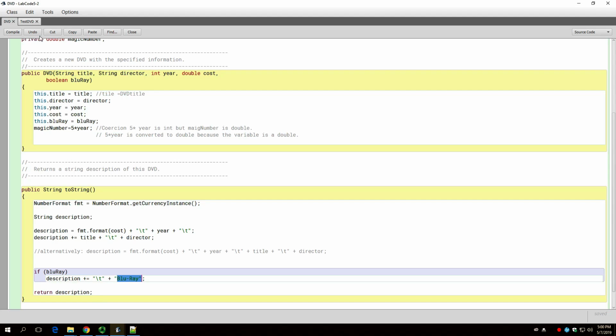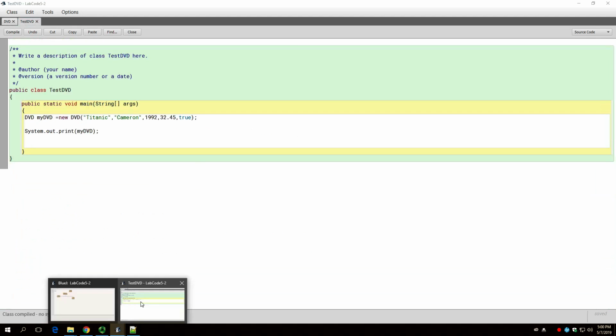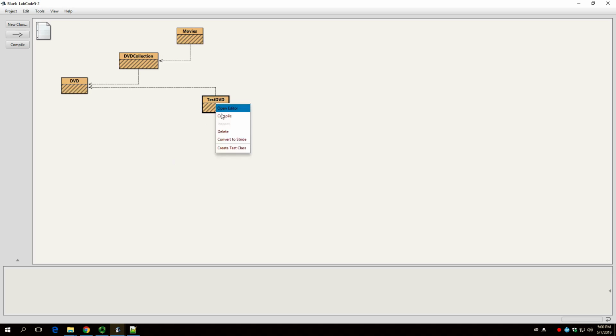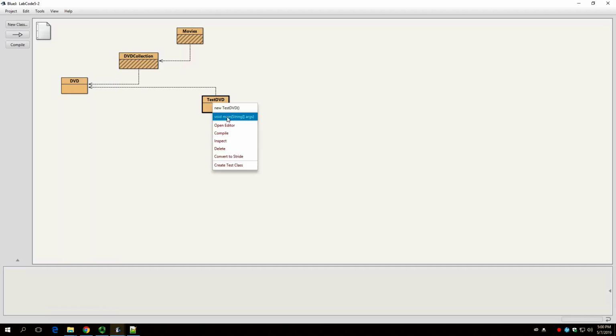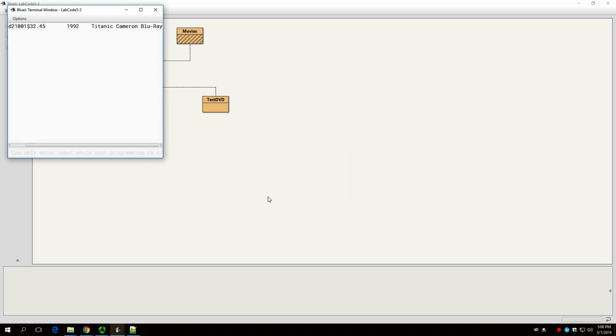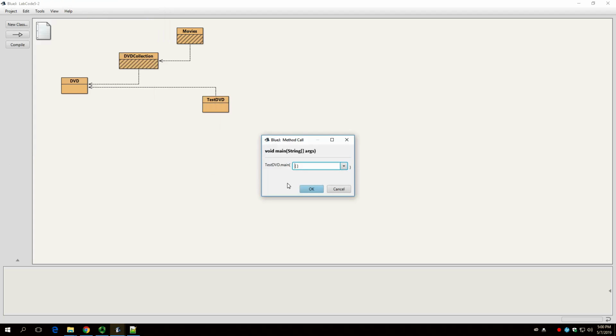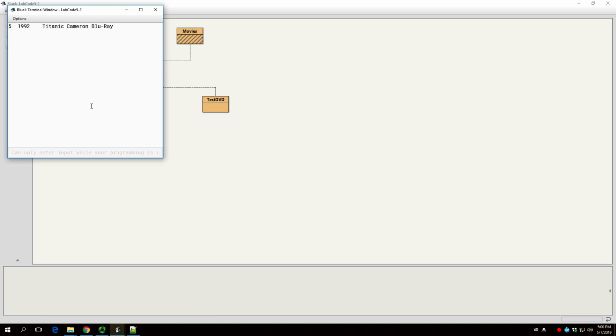Now, if we come back to the test DVD, and this time after the creation, it compiles, and the same deal is happening, this one DVD created, and I'm just trying to print it. I go here and I run the program, and we'll see what happens. Oh, sorry, I didn't clear the screen, so let's do this one more time. And you would see the outcome.